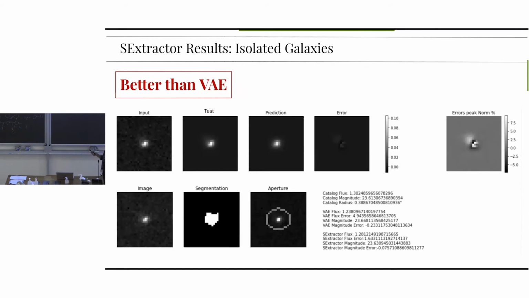There are some cases where it does better than the VAE, and this is because it encapsulates a larger area of the segmentation map. And this in general is something that's not working with the VAE, that it doesn't really focus too much on an area outside, let's say, the mean area of the galaxies. So maybe we can change something here.